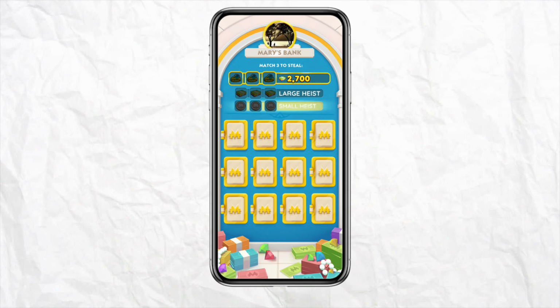So this is basically how you will be able to play your Monopoly Go while your phone is on airplane mode. So that's the tutorial for today. I hope you find this video to be helpful.